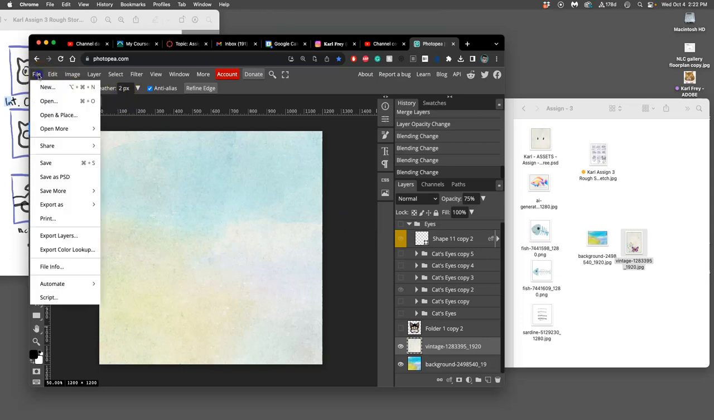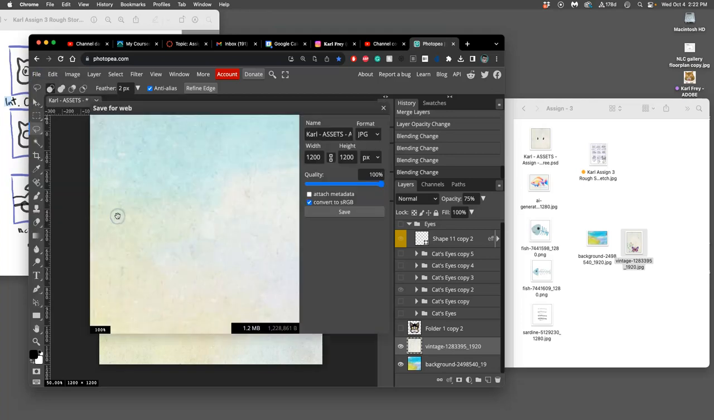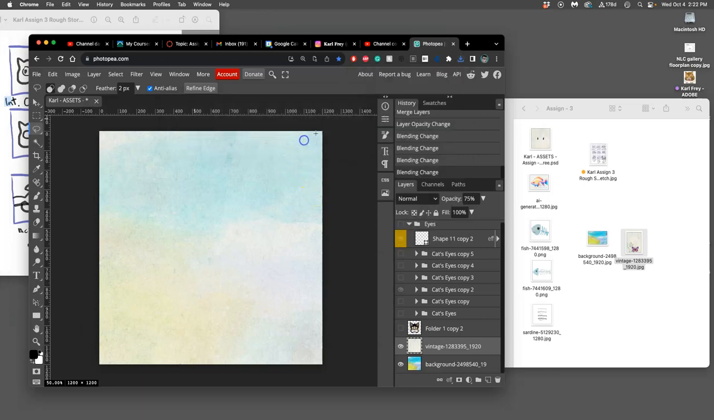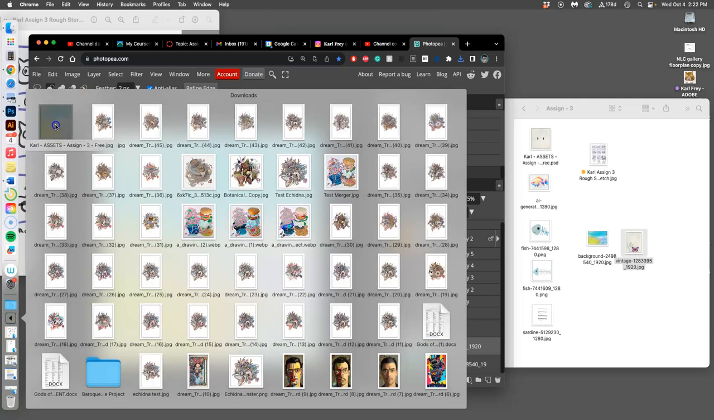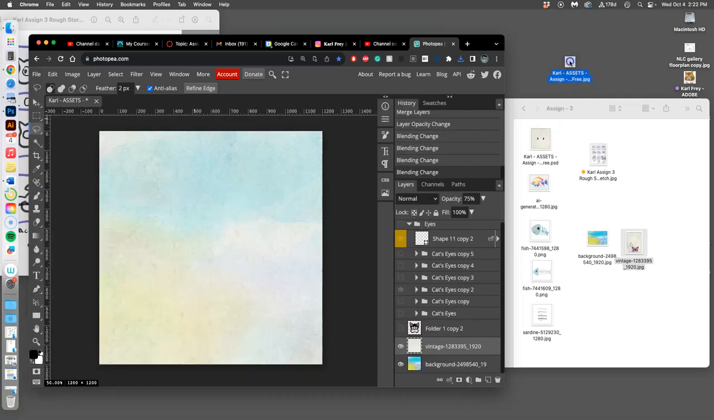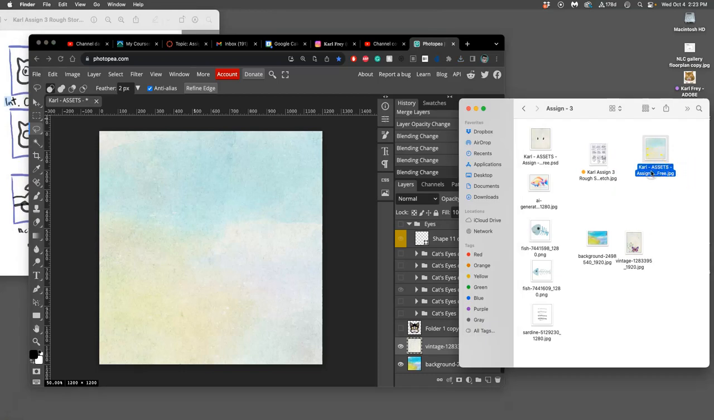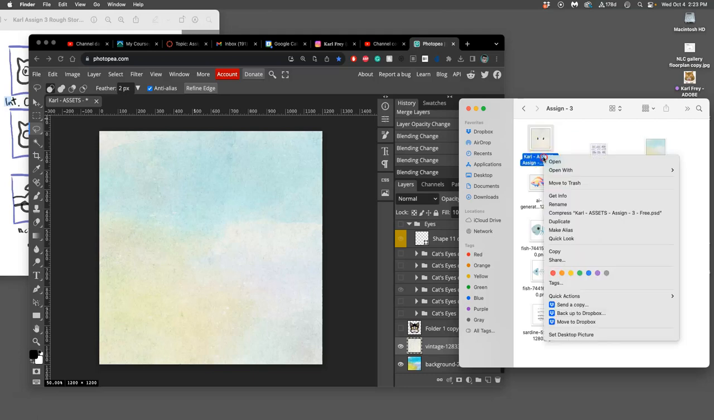I am going to say File, Export as a JPEG, Save. Go to Downloads, move this into my folder, and I'm going to rename it. I'm going to rename that first frame, and I'm going to say stage instead of assets.